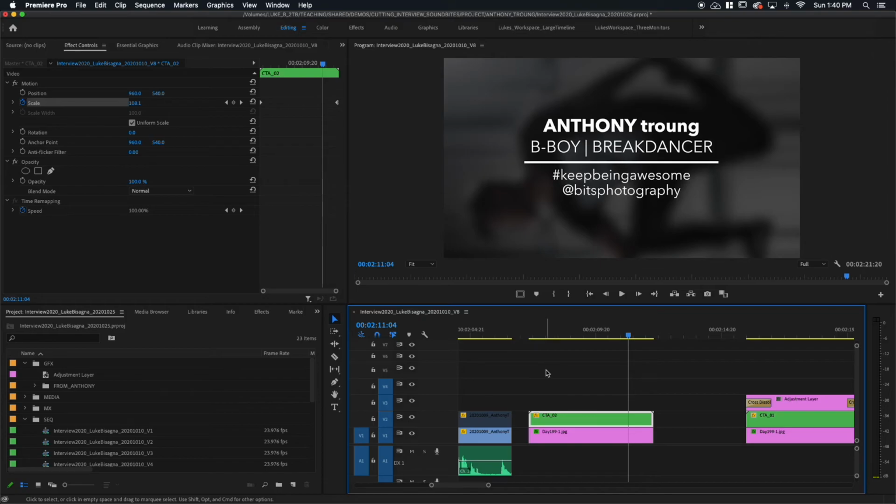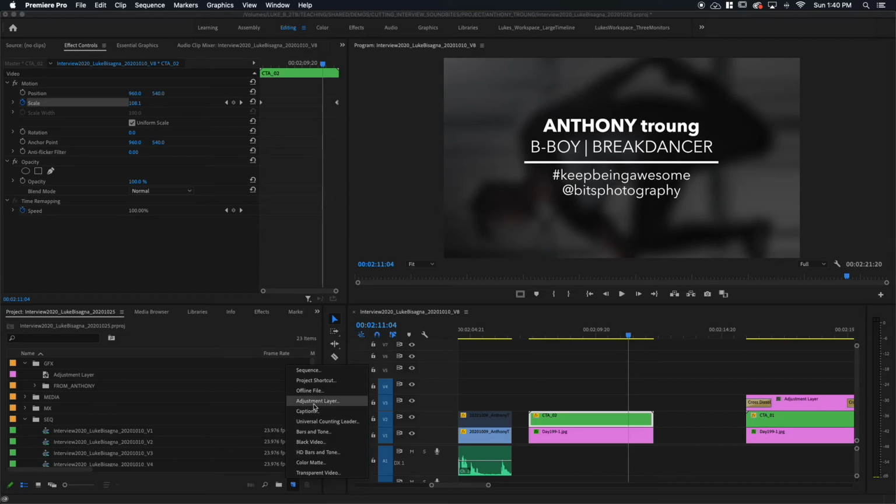I like that. Great. So now the next thing I need to do is fade both of these elements in and out. My text and graphic and my background. So rather than put cross dissolves on all four of the boundaries here of these clips, instead what I'm going to do is use an adjustment layer to control all of them at once. So I'm going to go to the new item icon down here, another foldy piece of paper, click on that and choose adjustment layer.